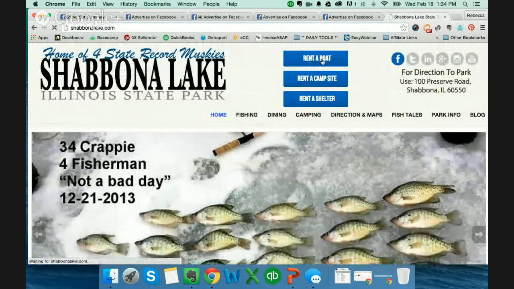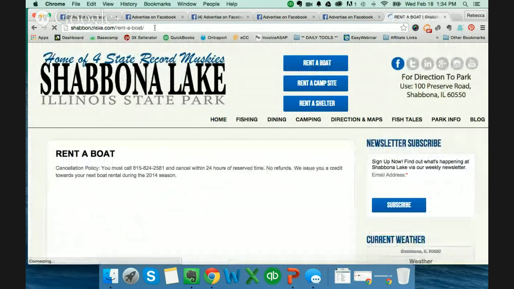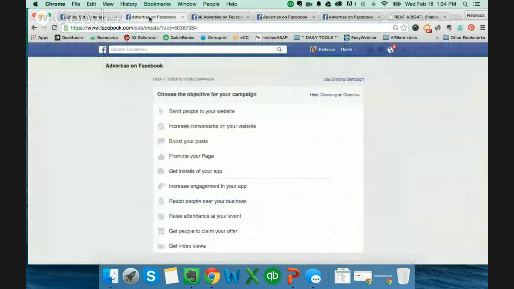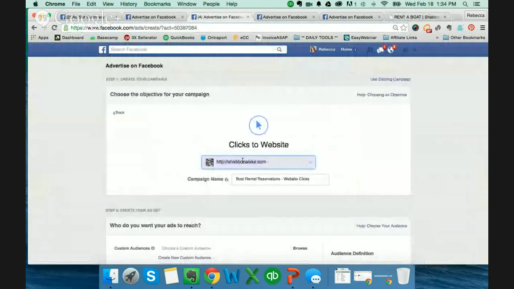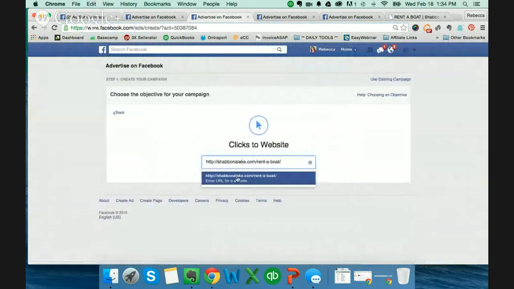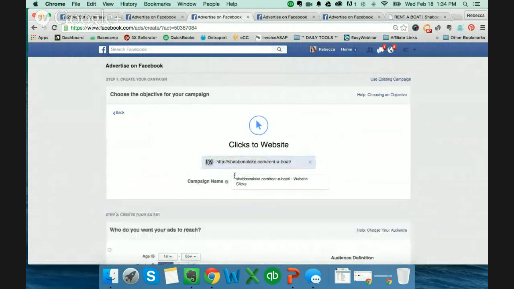So we're going to go ahead and click on Rent a Boat, and I'm going to grab this URL, and then we're going to go back over here, and we're going to paste this in so that when people click on the ad, they actually land on the boat rental page.